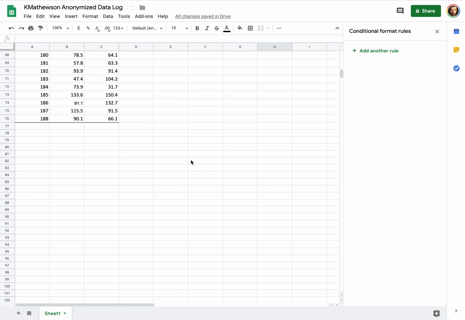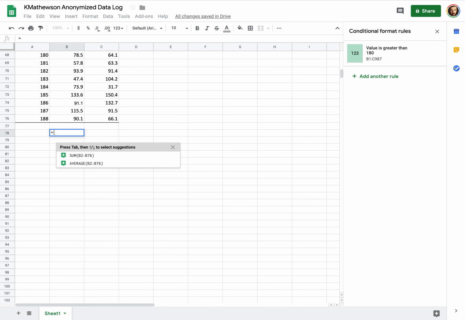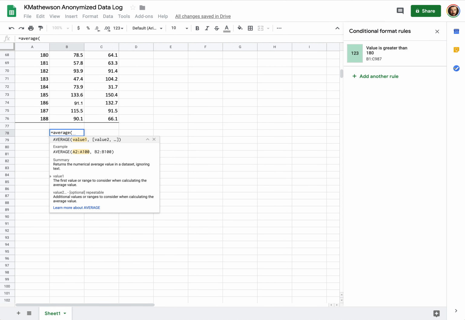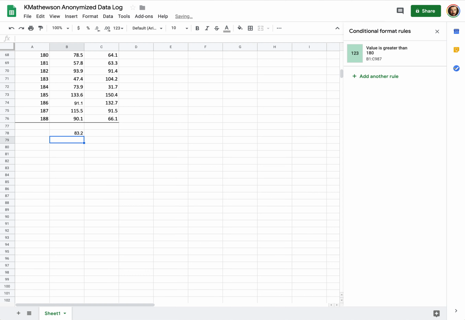So let's go down to the bottom of our sheet here, and let's say that we want to look at the average of B2 to B76. And as you might know, we can also drag that equation over here as well. So it looks like we have about 83 beats a minute when people are standing and 73 beats a minute when they're sitting. So on first glance, it looks like we've roughly matched the findings we had before.